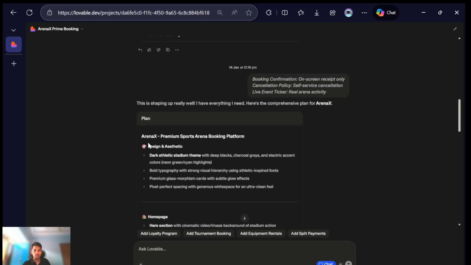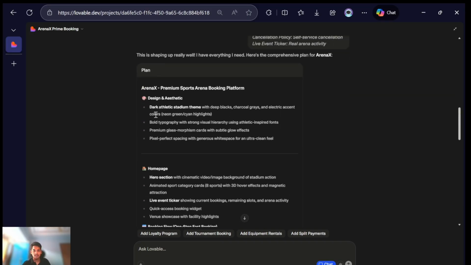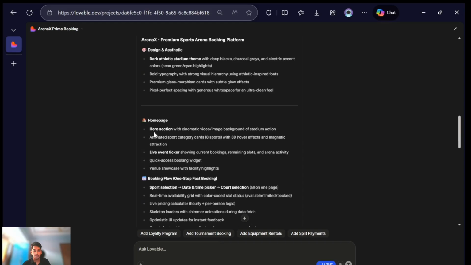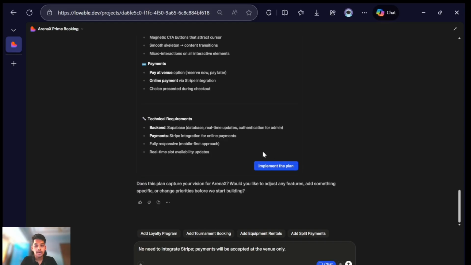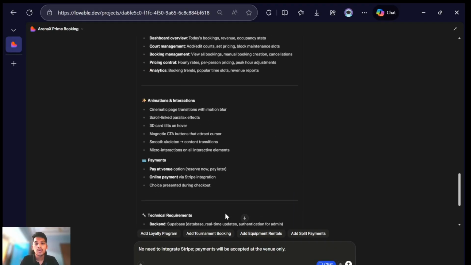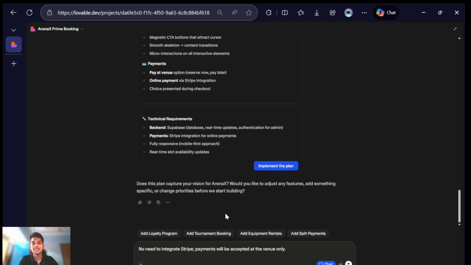I'll just go through this once. All right, design and aesthetic, bold. I could implement the plan at the same time. I don't want the Stripe integration because Stripe is not supported in India. So for that particular reason, no need to integrate Stripe. Payments will be accepted at the venue only. We have other options as well, but to keep this as simple as possible, I'll choose the option to pay at venue itself. So I'll click enter and then it'll create one more plan for me.